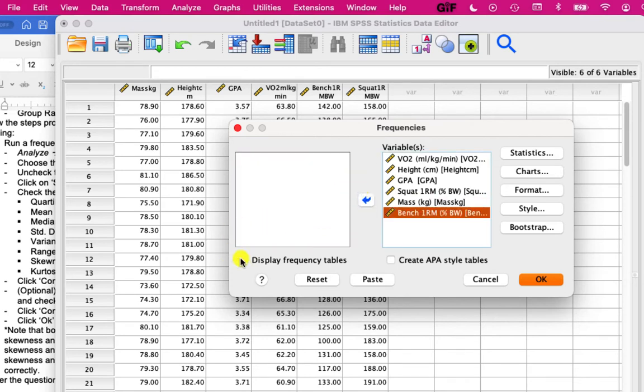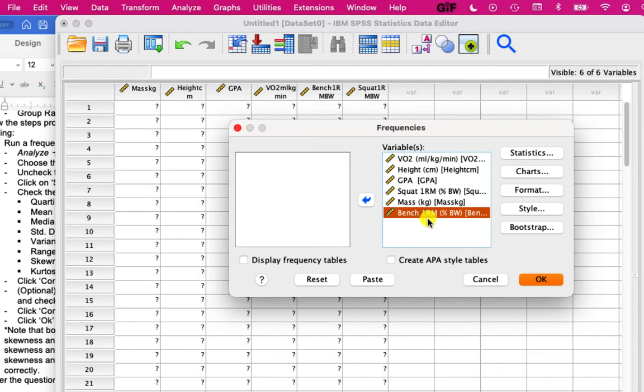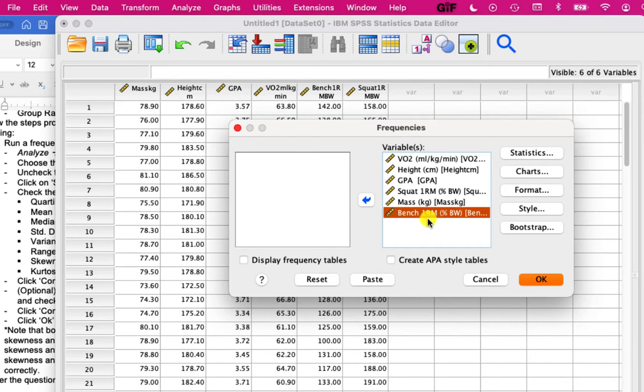You want to make sure, because we have data that are continuous within this grouping, that this display frequency tables is unchecked. If you had this chosen, then we would get frequency distributions for every single value in our data set, which could get kind of messy. So just make sure that display frequency tables box is unchecked.